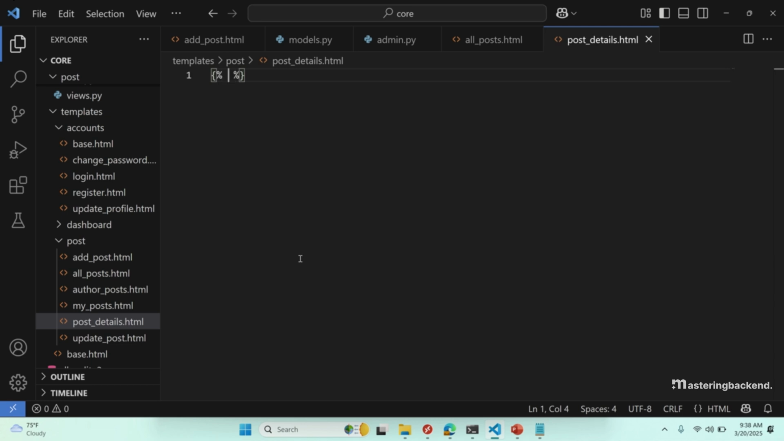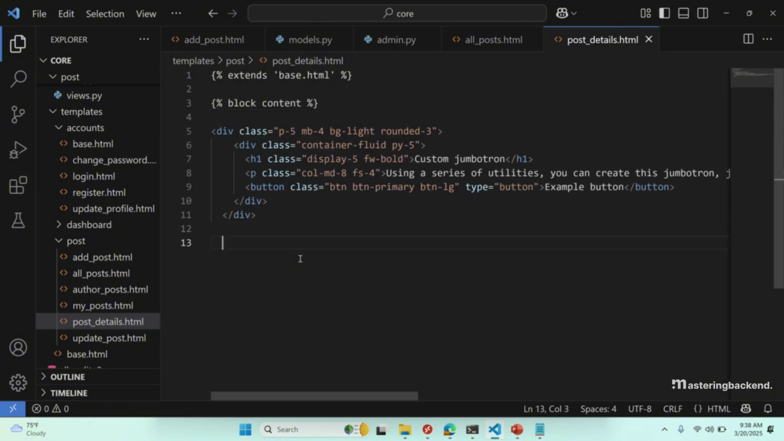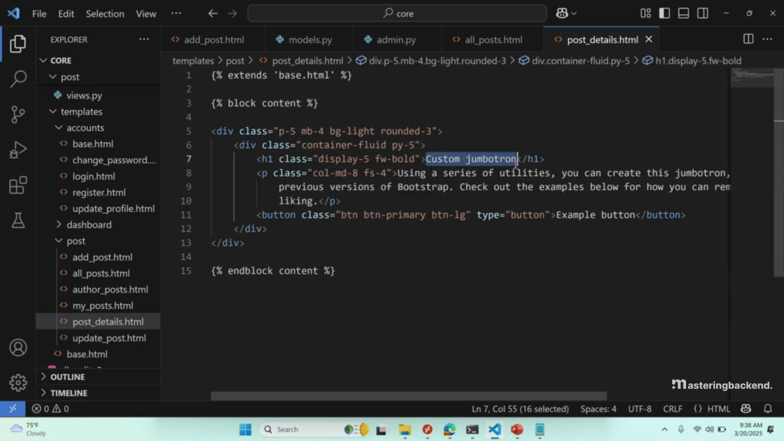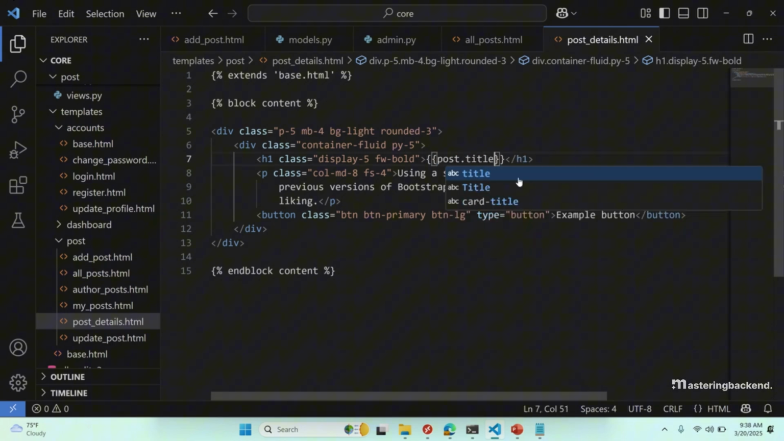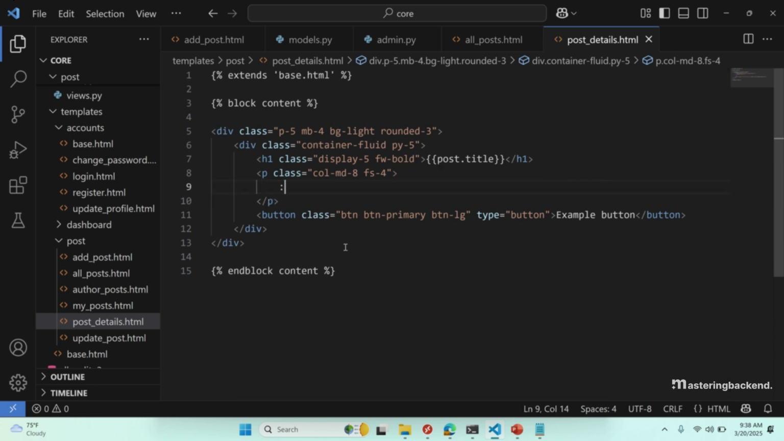So here I'll just do extend, and I'll say base.html. All right, so here I will say block content and paste this in here. I'll right click, format document, and here I'll say end block content. So for this one, I'll just give this the title. So I'm just going to say post.title.